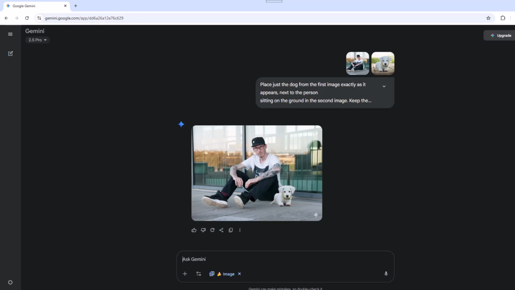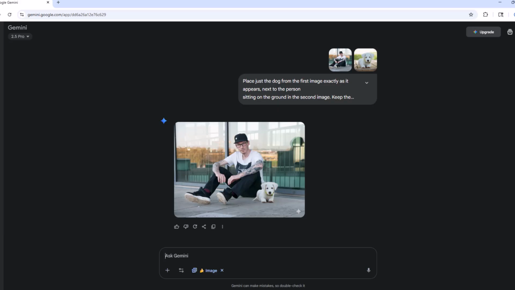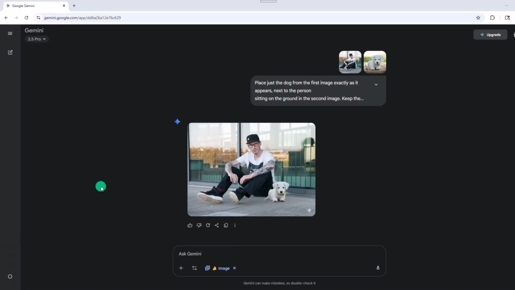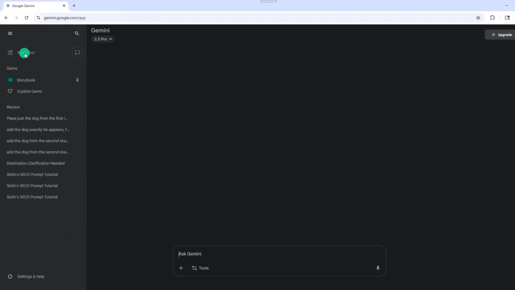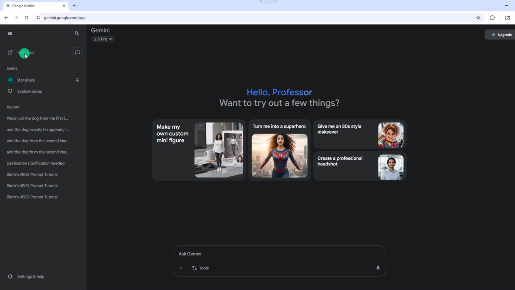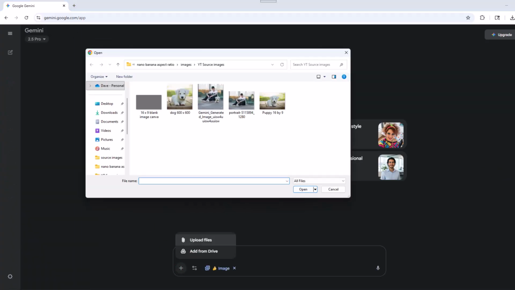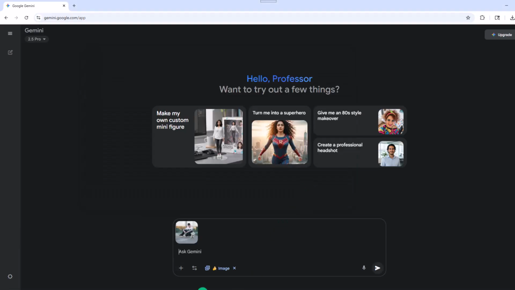But let's say you tried all that and the image still doesn't look the way you want. So here's a hack you can use to get the final image proportioned properly. First, it's important to make sure you start a new chat, because if you don't, Nano Banana might pick up on the work you've already done. So it's best to start fresh. Next, upload the square image you want to resize. Then, here's the magic move.